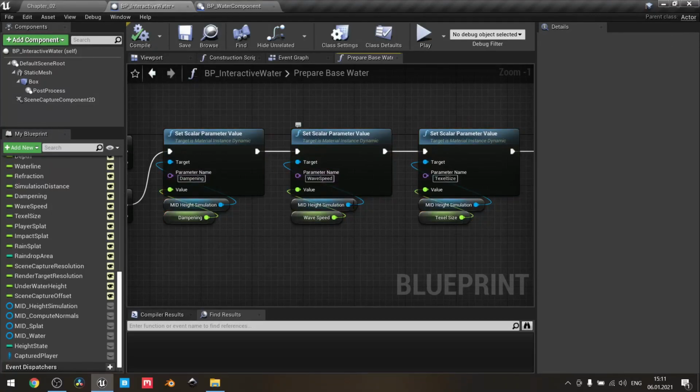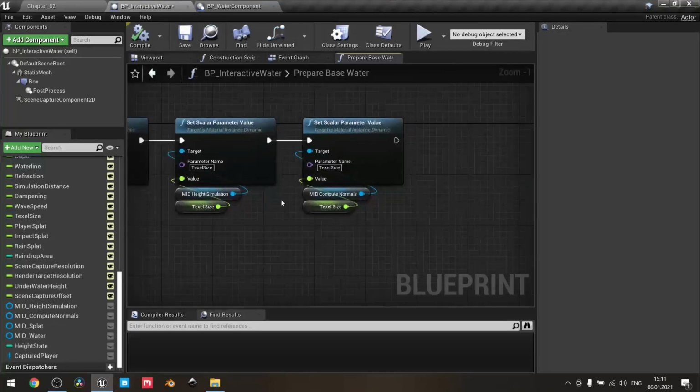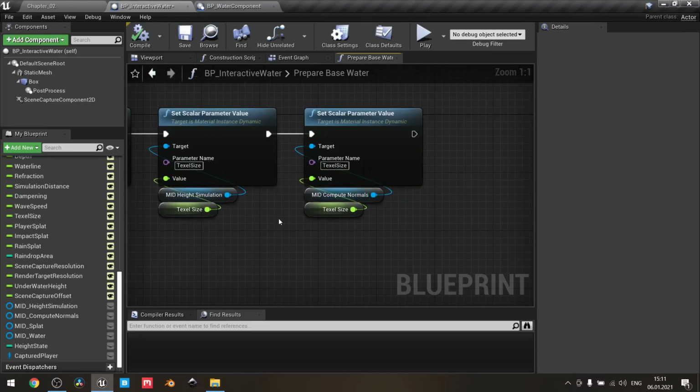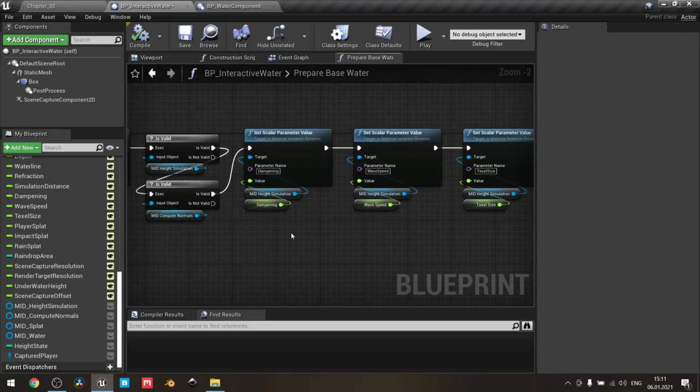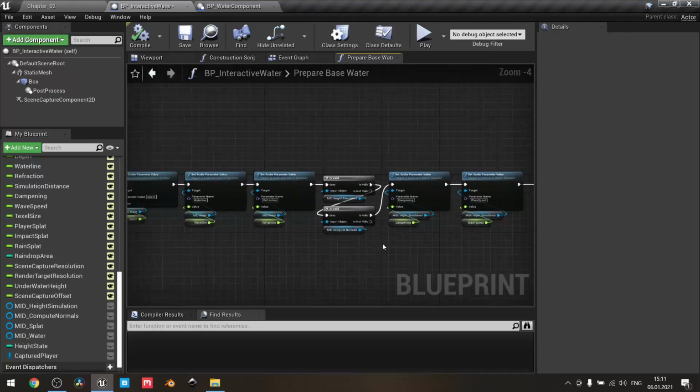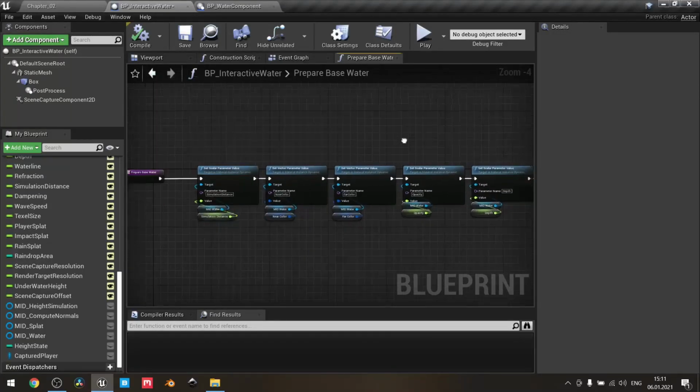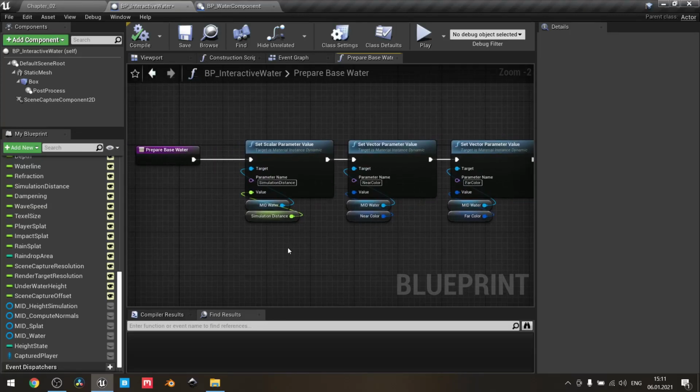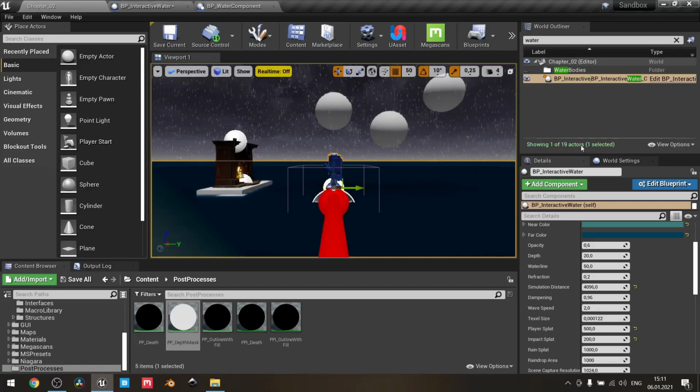attributes: dampening, wave speed, and tile size. And for the compute normals, only tile size. So that's it. The purpose of this function is for visual feedback. So when you make changes here, the water will actually give feedback right in the moment.